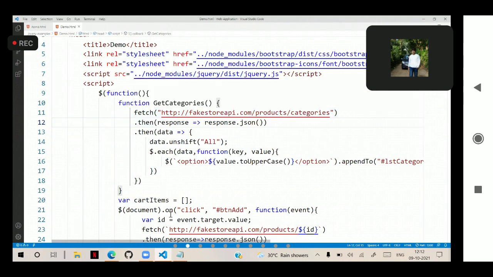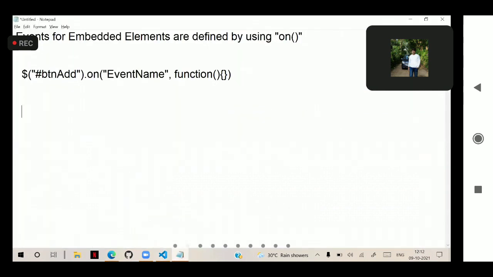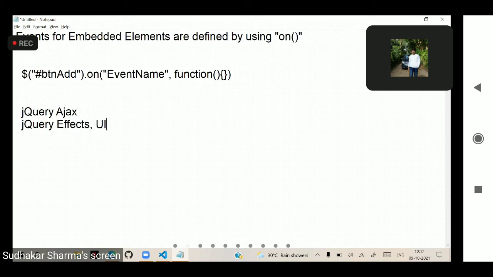Next important, we have to understand jQuery Ajax, how this jQuery Ajax works. And we have to learn about jQuery effects and jQuery UI animations, how they are handled. That we will see in our next session. We will have the session tomorrow. Tomorrow, our session will be at 10 a.m. Is it okay for everyone? 10 a.m. tomorrow we will have the session.